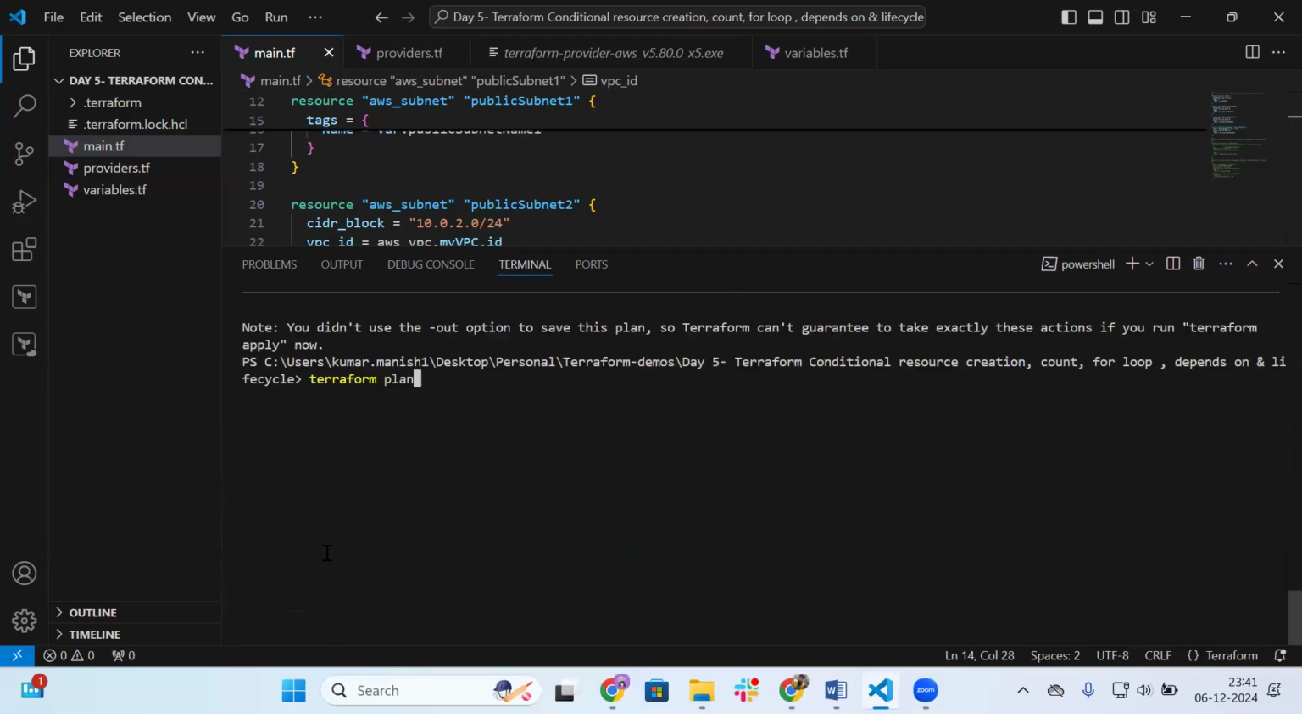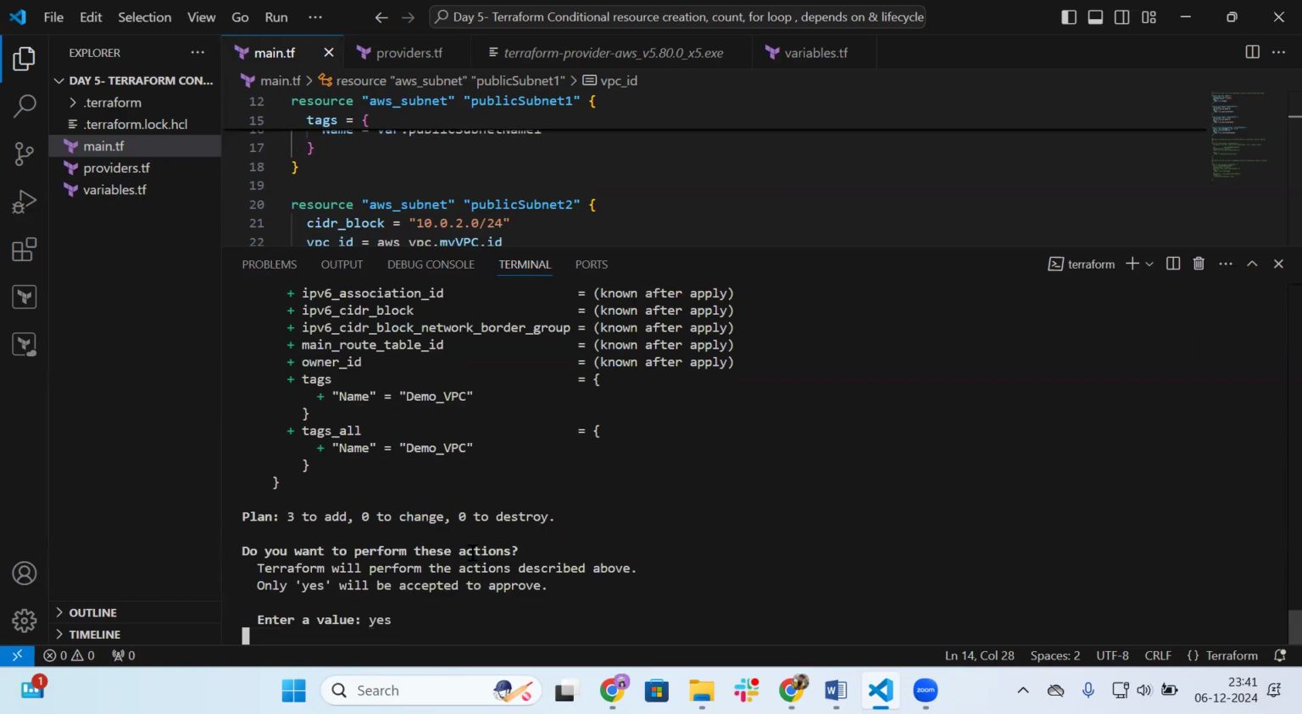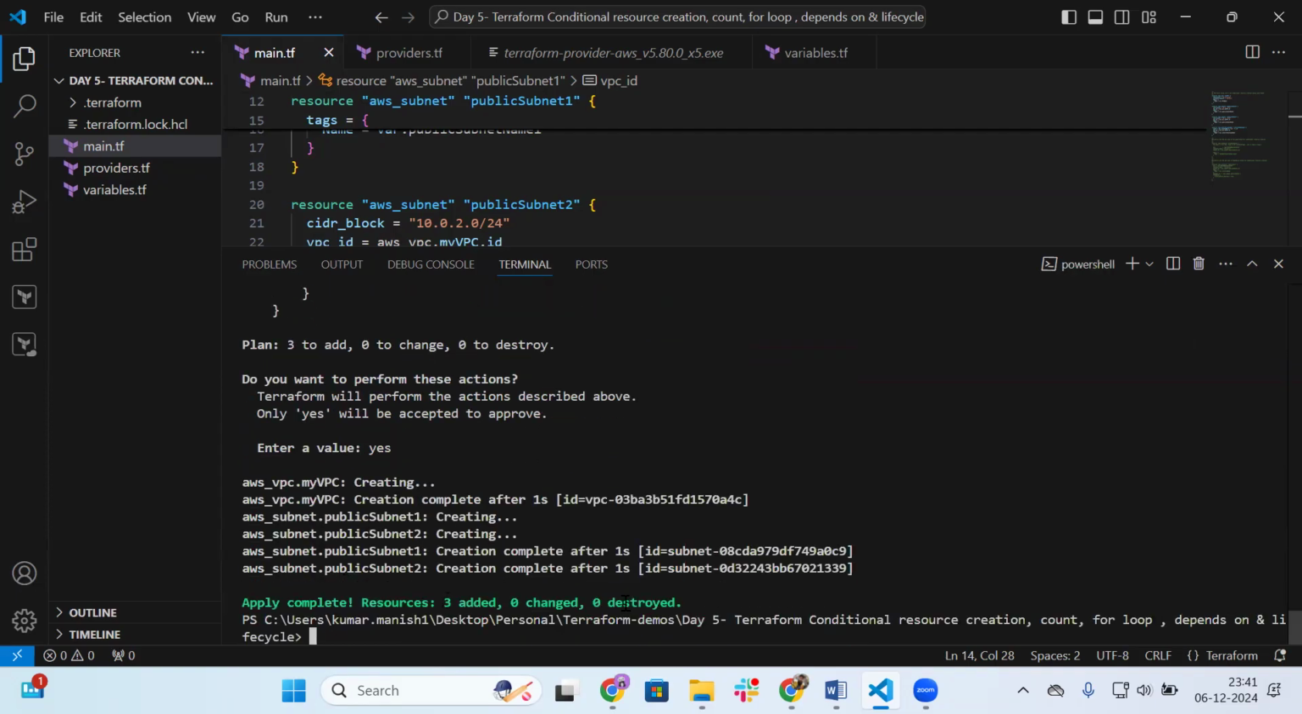Now let's do the Terraform apply. You will see this will be implemented and it will be created, correct? Enter a value: yes. I should have used auto approve. Next time I will use auto approve. So it's been created: 3 added, 0 changed, 0 destroyed.